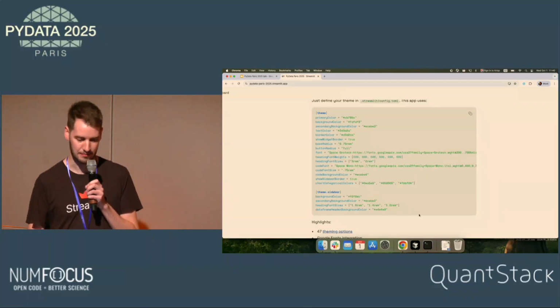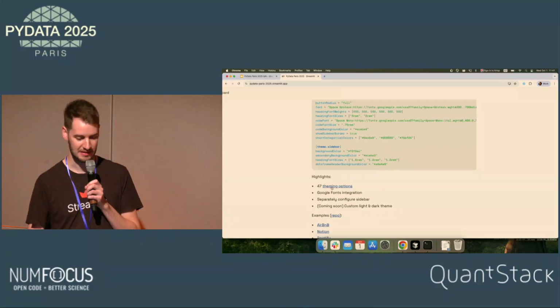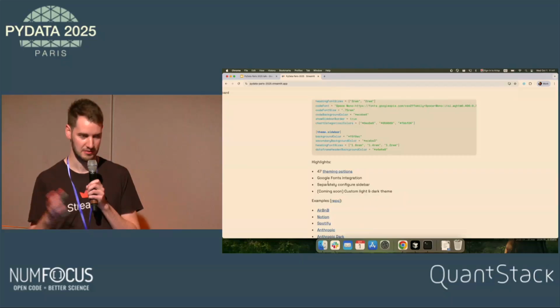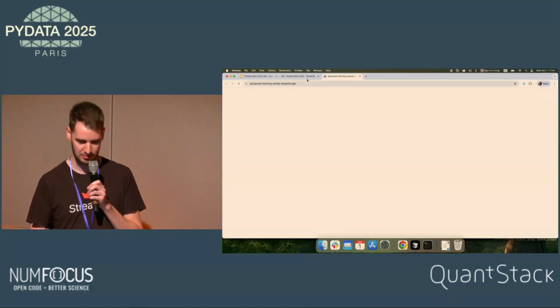You just define a few theming options, so you can set all kinds of colors, primary color, text color. You can do radii, defining the font weights, font sizes, etc. So all kinds of different options. We have 47 theming options right now. Integrate with Google Fonts. You can separately configure the sidebar, and soon you can also set a custom light and dark theme. So a few example themes that I can just show quickly.